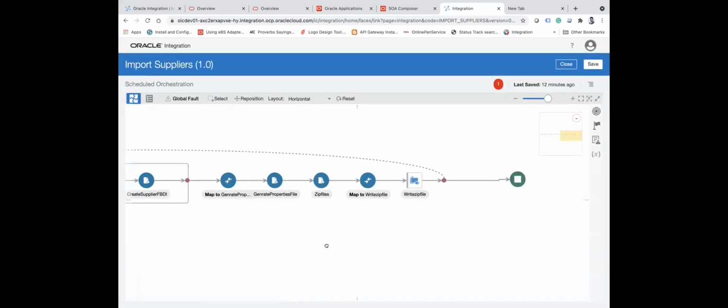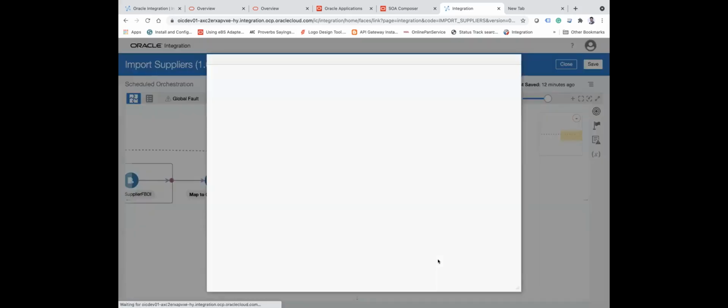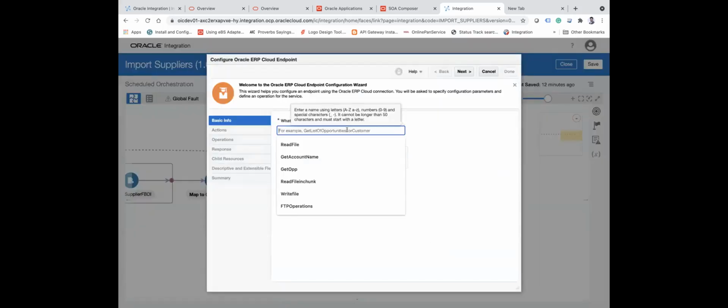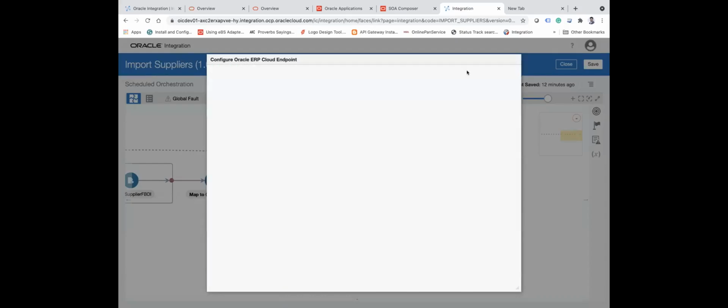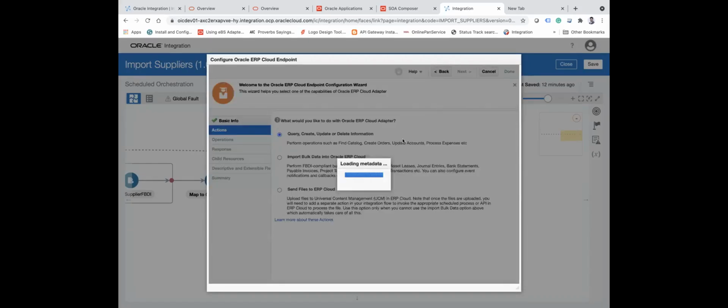Now, what is the final step? I need to call my ERP adapter to kick off the job. Let's say import suppliers. Next. So here, when you use the ERP cloud adapter, you will see different operations like query, create, update, or delete. You can use this in order to query the ERP, in order to create any data, update data, delete information. If you click on the next button, you will see the different options there.